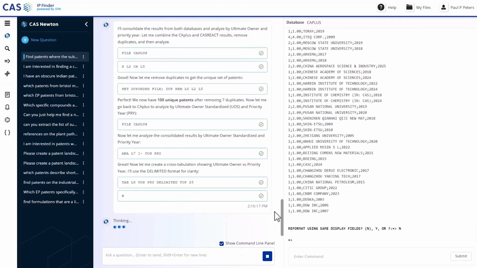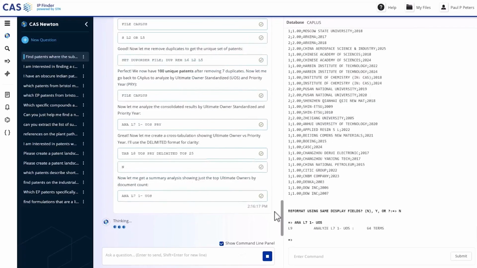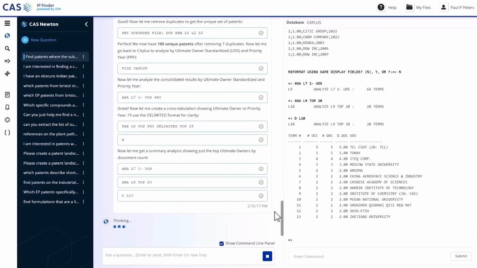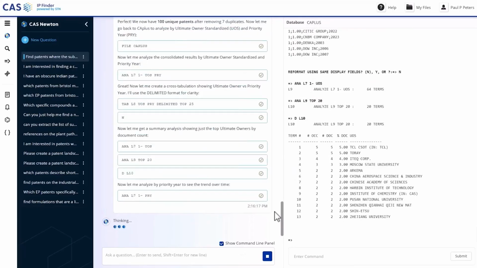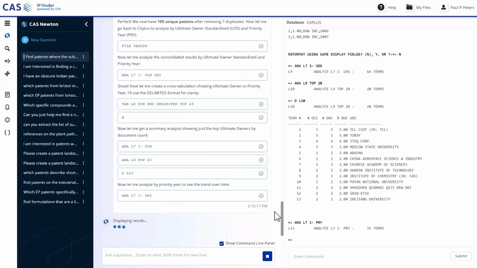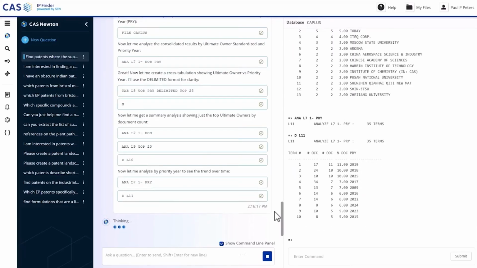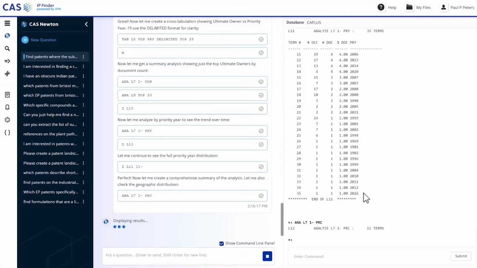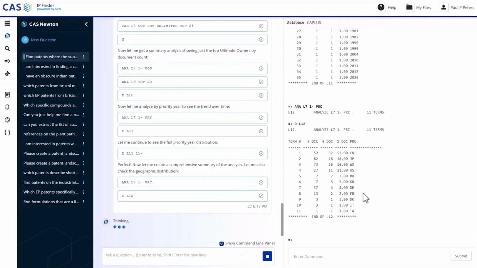And here it's actually using the tabulate command by trying to create a two-dimensional overview of this, and at least searching for that information in the top answers for the ultimate owner as well as the other information that is there. It also gave us the priority years. Please keep in mind that these are obviously always 18 months behind the publication years. And then it looks at the geographic distribution, priority countries.